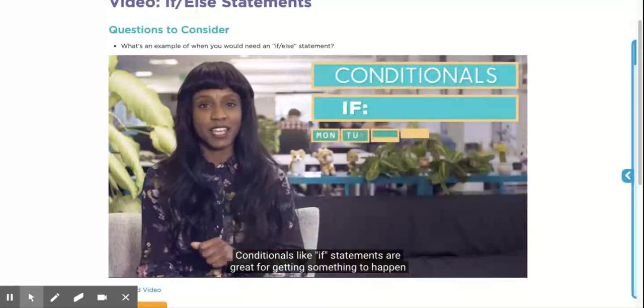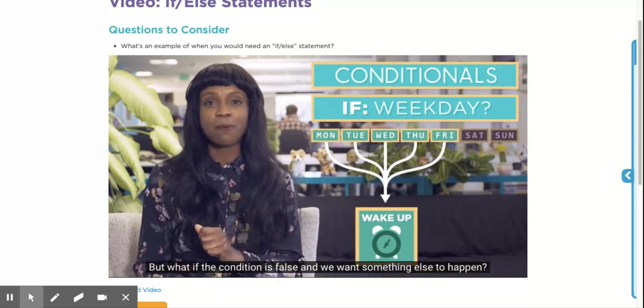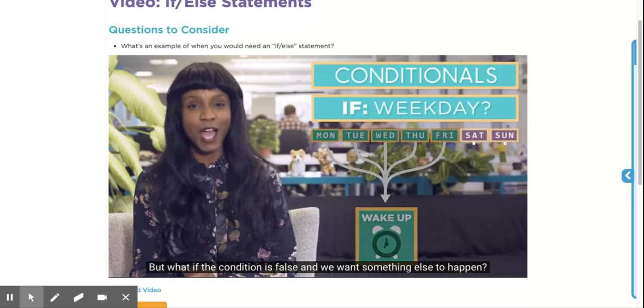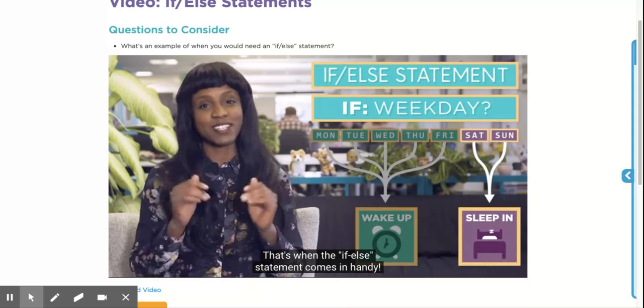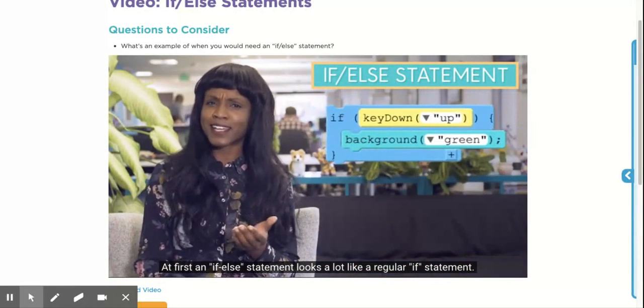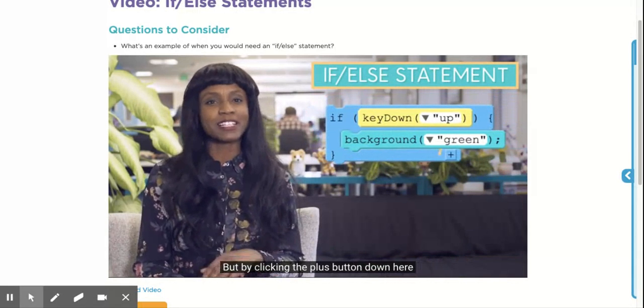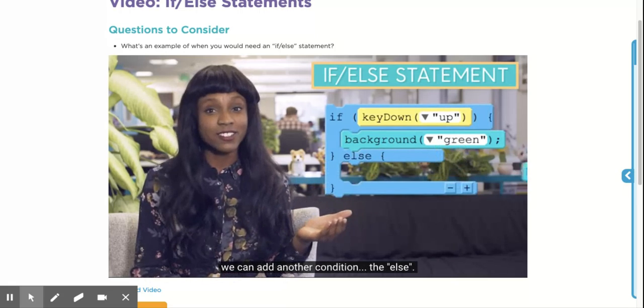Conditionals, like if statements, are great for getting something to happen when a condition is true. But what if the condition is false and we want something else to happen? That's when the if-else statement comes in handy. At first, an if-else statement looks a lot like a regular if statement. But by clicking the plus button down here, we can add another condition, the else.